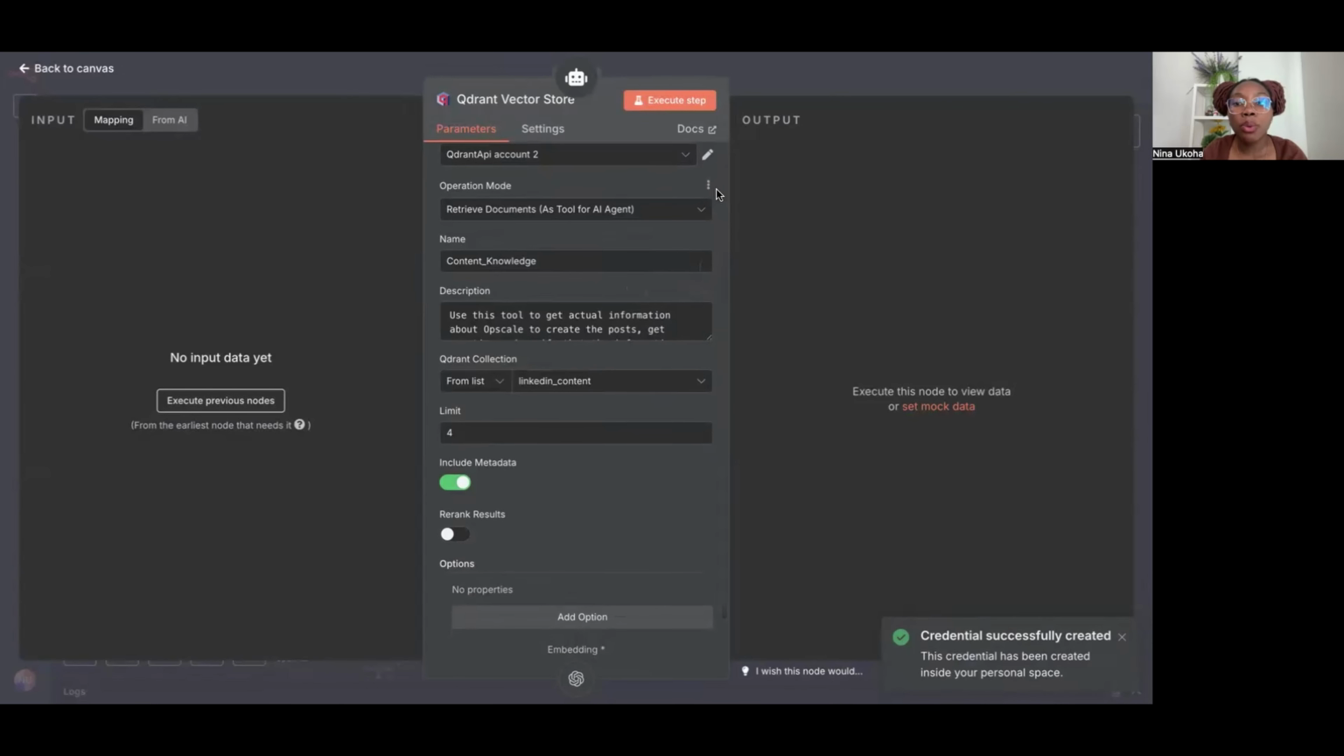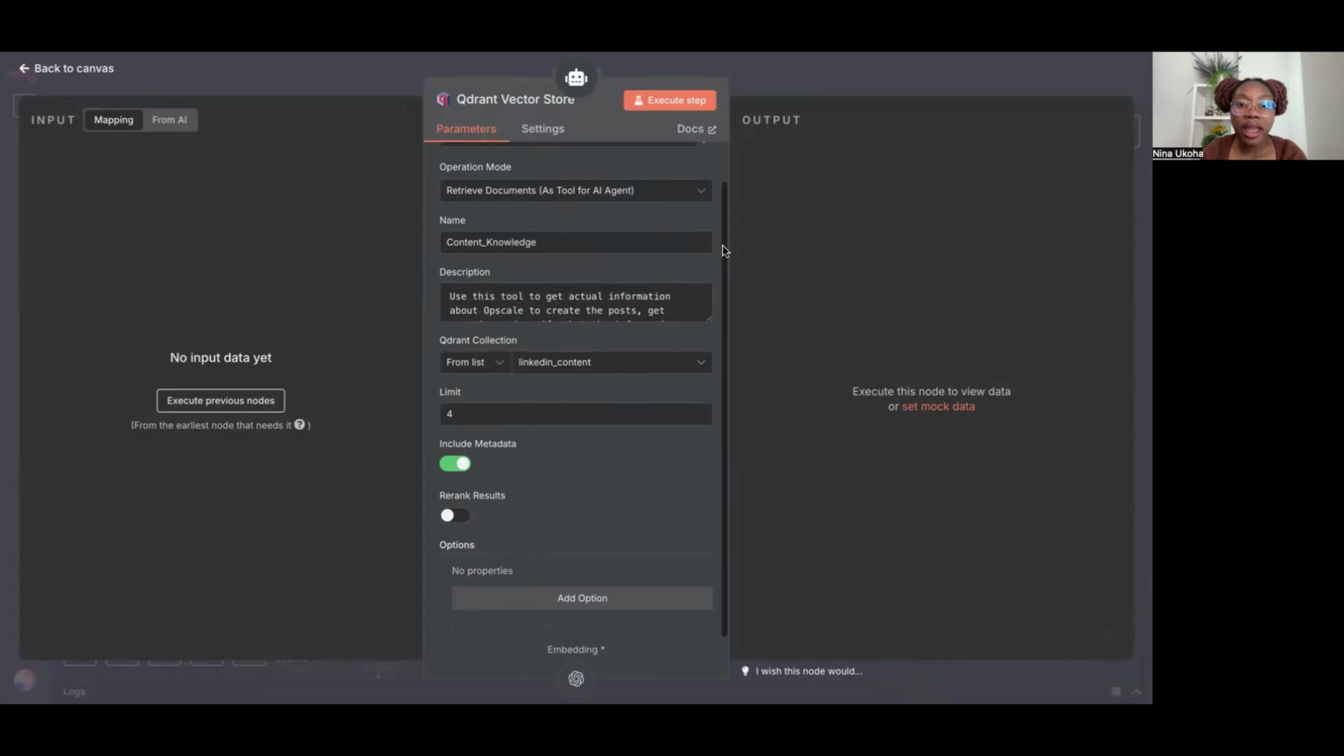Lovely. For the operation mode, we want it to be retrieve documents as tool for AI agents. For the name, we just want to give this tool a name. For me, I have content knowledge because it's from a previous scenario I did, but you can name it whatever you want. And for the description, you want to give a description for the AI agent to know what this tool can be used for and how it can use it.